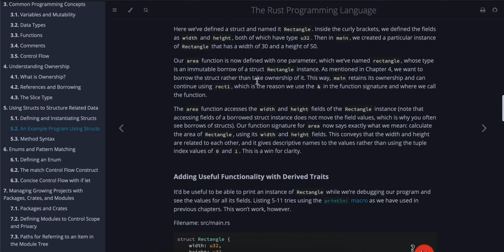As mentioned in chapter 4, we want to borrow the struct rather than take ownership of it. This way main retains its ownership and can continue using rect1, which is the reason we use the ampersand in the function signature and where we call the function. The area function accesses the width and height fields of the Rectangle instance. Note that accessing fields of a borrowed struct instance does not move the field values, which is why you often see borrows of structs.